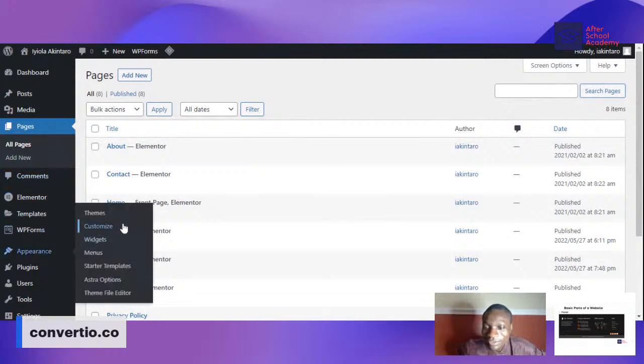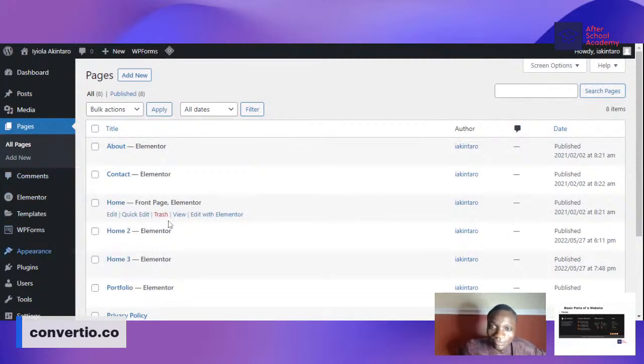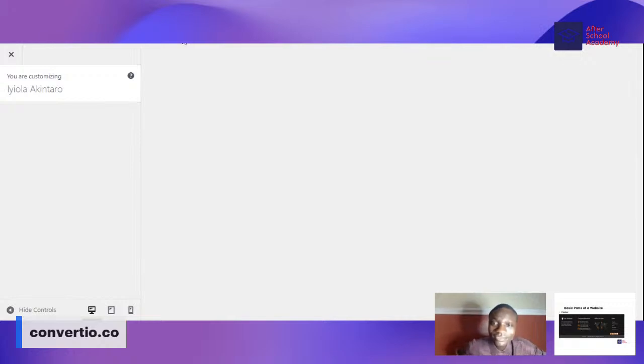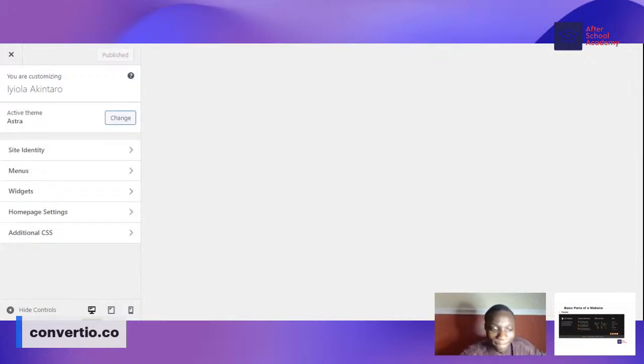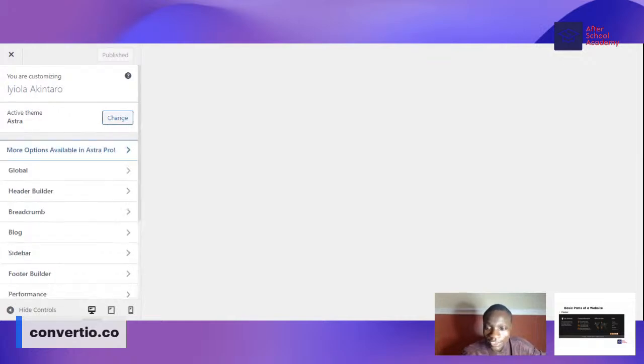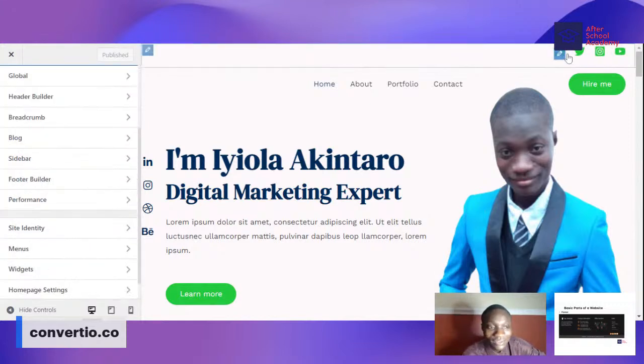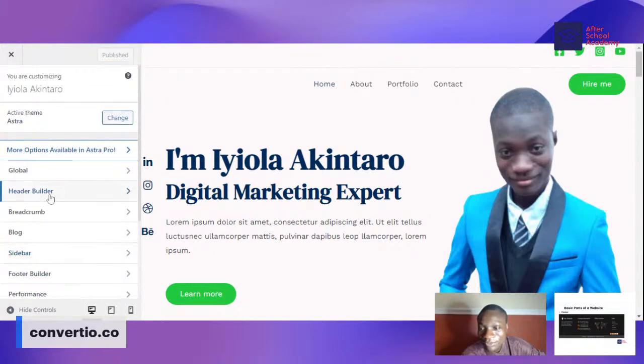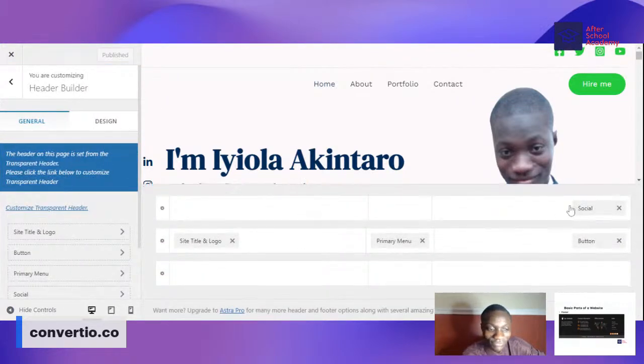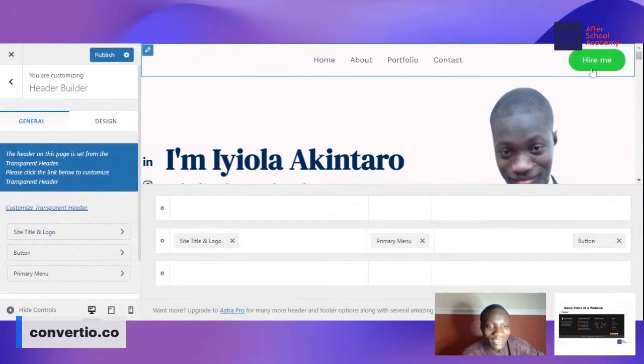Come to your appearance, click on customize. Then, as soon as that has loaded, you can just, this is the header section already. You can see header builder. Let's come to header builder. And you see different icons you have here. You can remove any one you don't want. Let's say I remove this now. You can see it's no longer there.